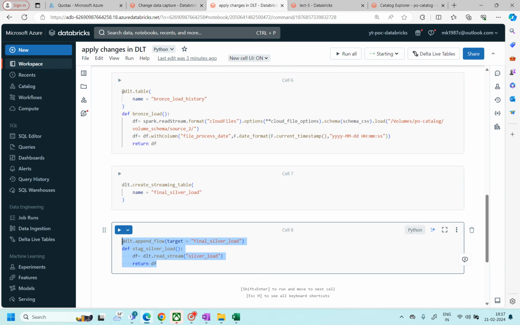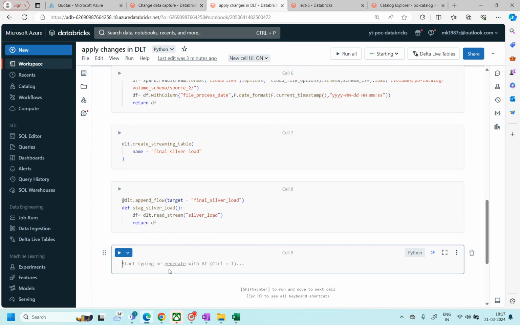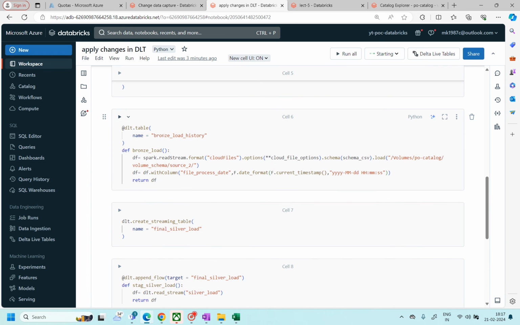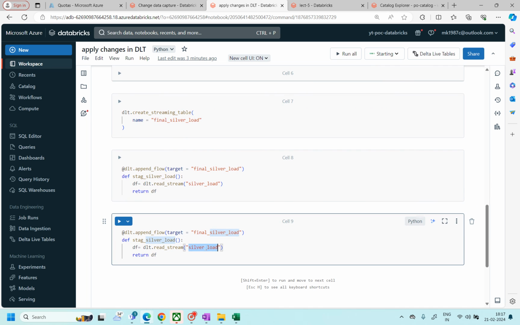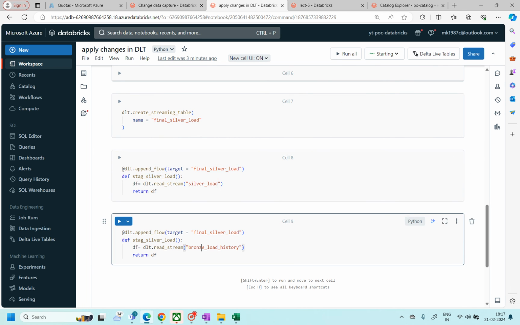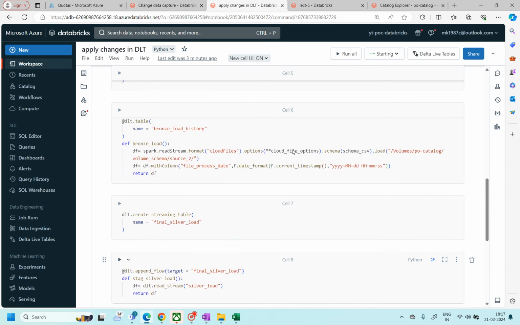In a similar way, I'll create another one and the target will be the same, but my source will be different in this case. So the source will be branch load history. So in one, I'm reading the data from the silver table. In the other, I am reading the data from the branch load history table. And let's change this function name. Here I will say stage history. The rest of the code will be the same. That's it, we are good to go.